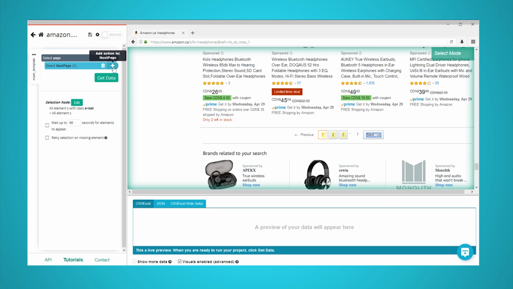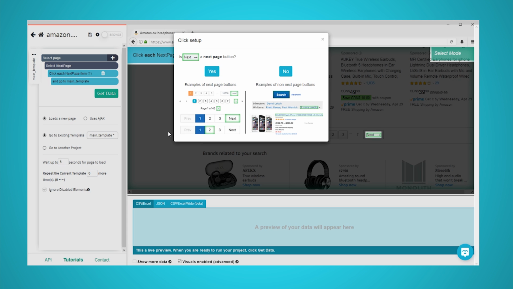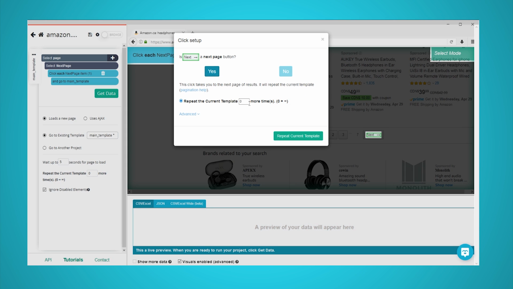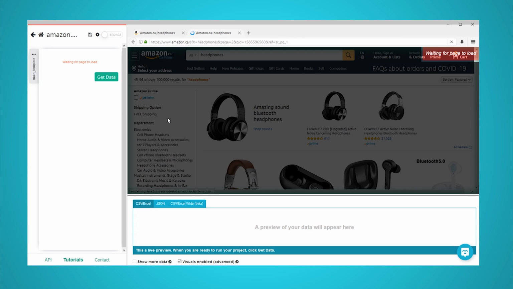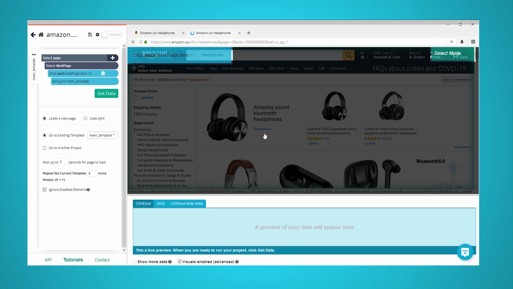Using the plus sign next to your Next Page selection, choose the click command. A pop-up will appear asking you if this is a Next Page link. Click on Yes and enter the number of times you'd like to repeat the process of clicking on this button. For example, if you wanted to scrape 5 pages of data in total, you'd enter 4 repeats.